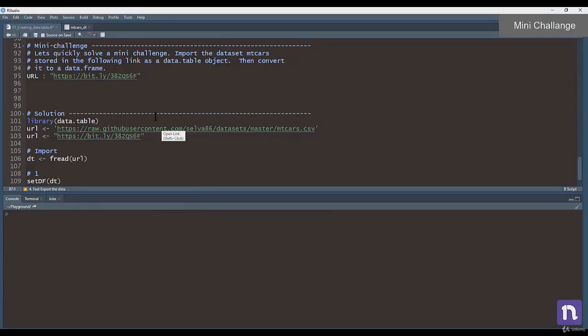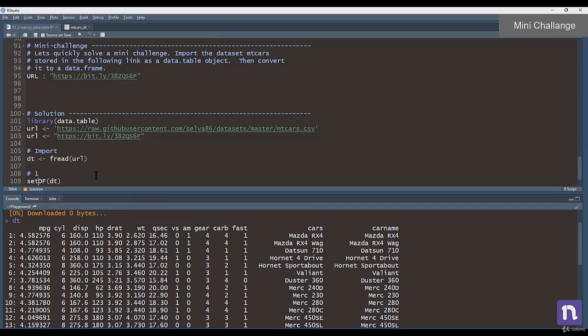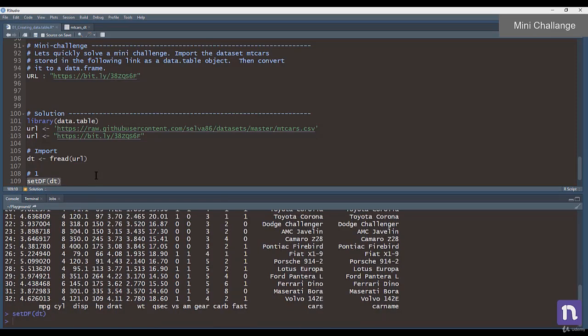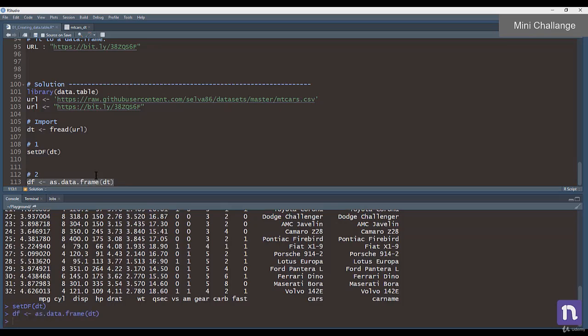So here's the answer. Change it. So dt looks like this. Changing into df can be done using setDF, or you can use as.data.frame on dt as well. By running setDF, the dt would have converted to a data frame already. So the dt is already a data frame when I ran this. But irrespective of that, this function will perfectly work.